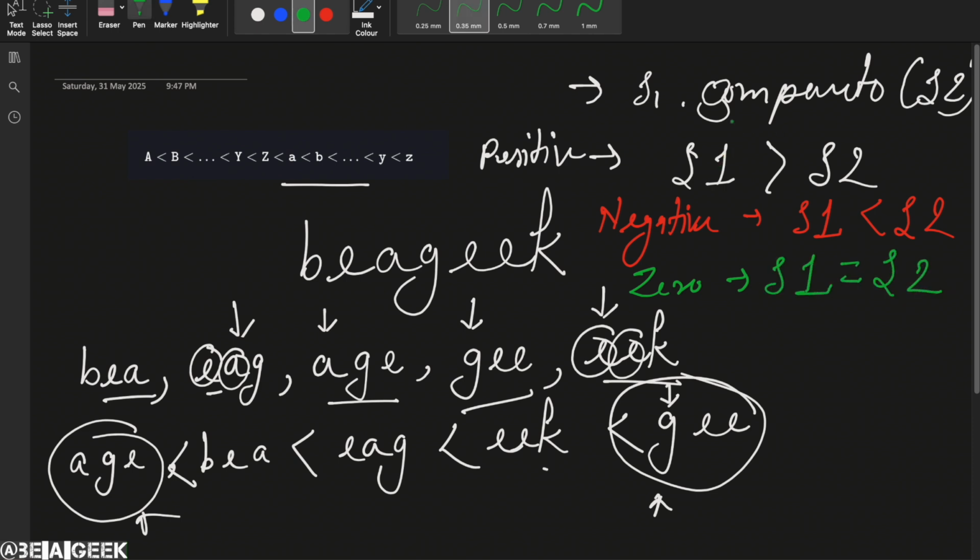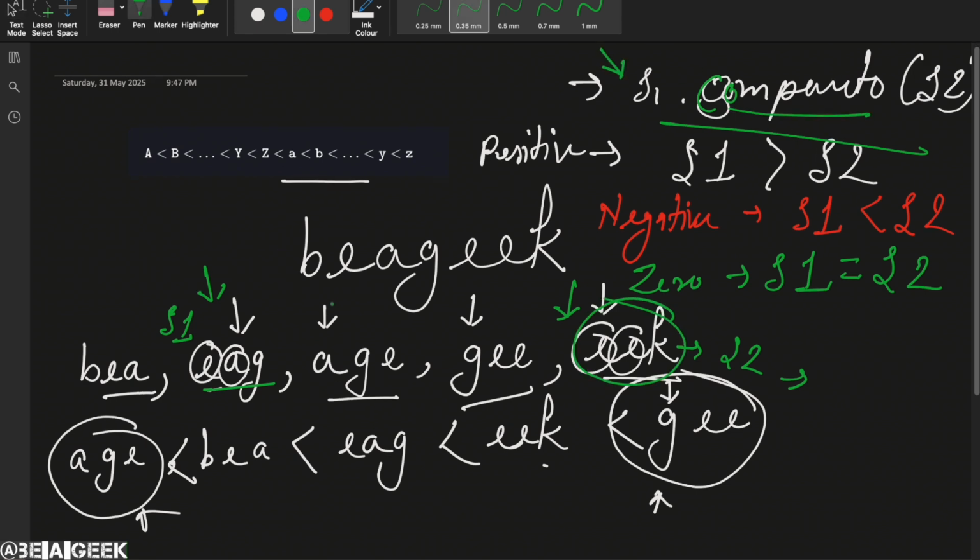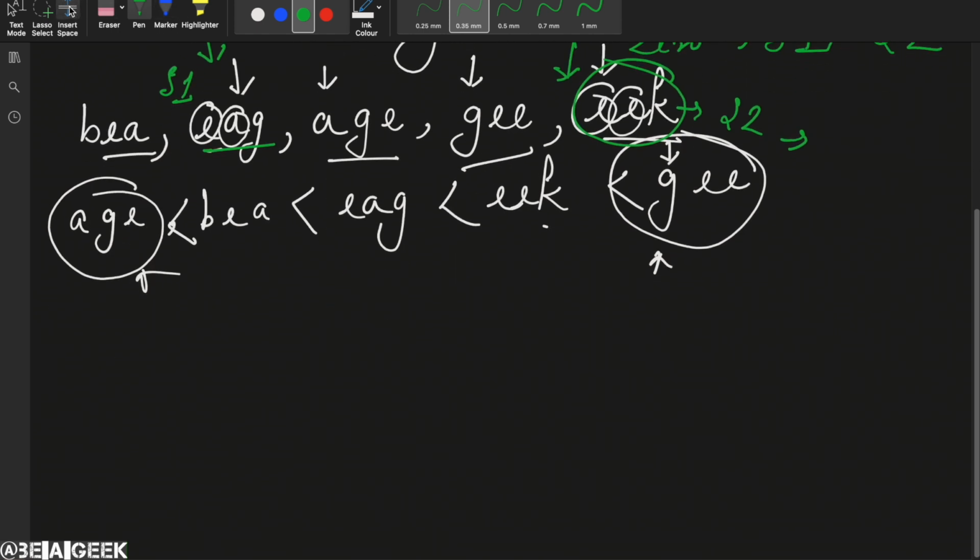Now if I apply the compareTo method on my substrings, this one and this one, let's say this is my s1 and this is my s2, and if I do compareTo, I will get a negative number because this is smaller than this. That's how my compareTo method works. And now let's see the implementation, how we can implement this.